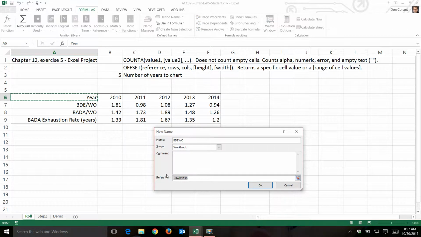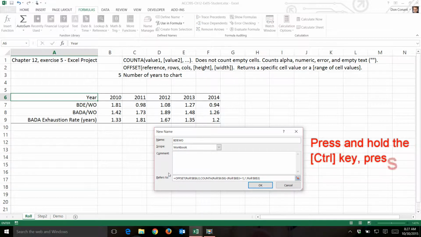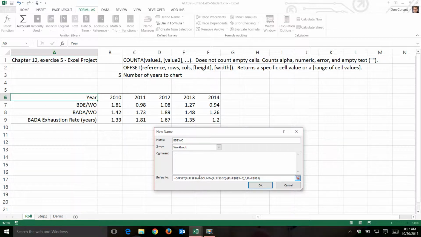I'll go down and highlight all of this, and I'll Control-V to paste those values. And now all I have to do is go through and change all my 6s to 7s because BDE2WO is on row 7. Be careful not to use your arrow keys here. You'll insert cell references and will make a mess.